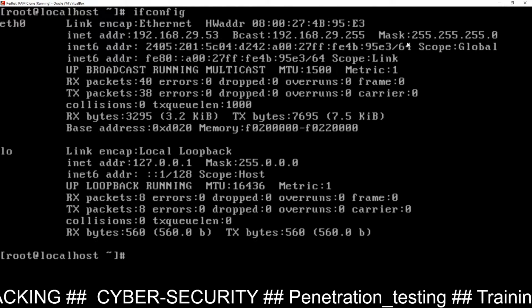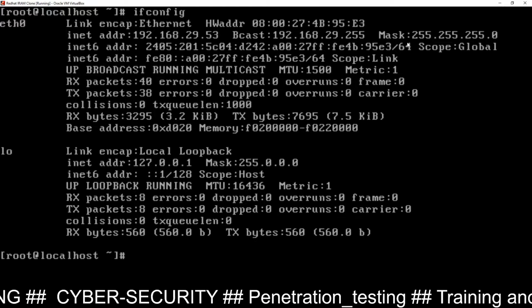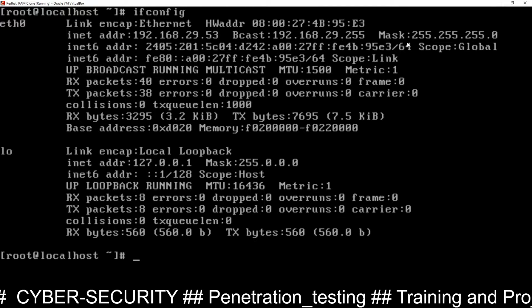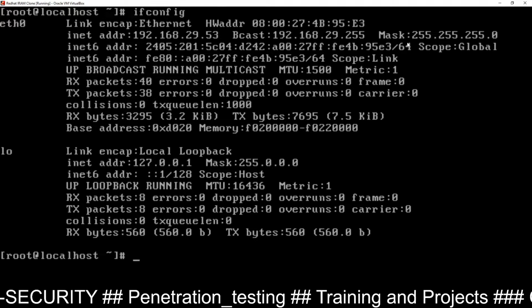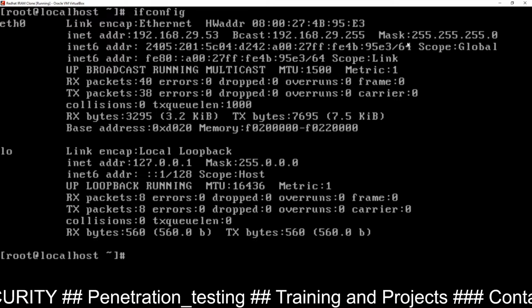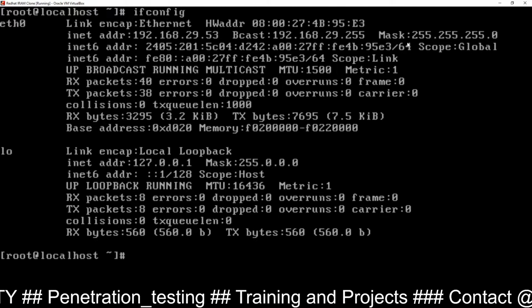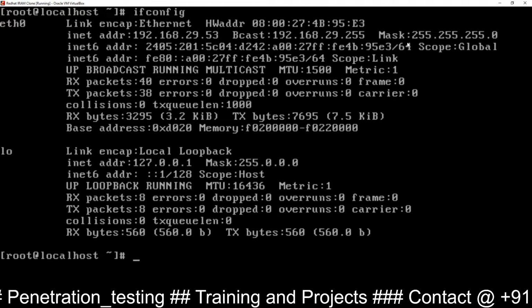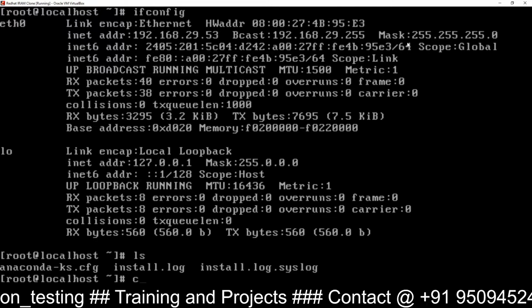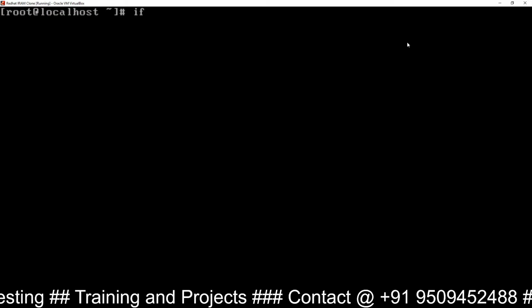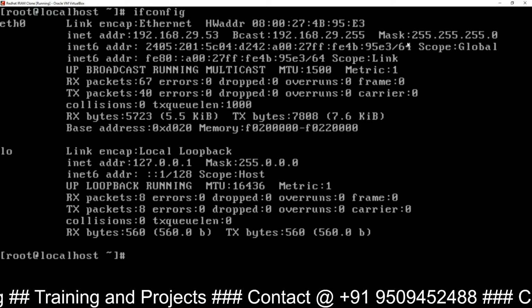Today in this tutorial we are going to learn how to transfer data from Windows to Linux machine. As you can see, this is my Linux machine and the IP address of my Linux machine is 192.168.29.53. Okay, so this is my Linux machine and you can see the files which are here by default. You can also see the IP address of this Linux machine using this command.